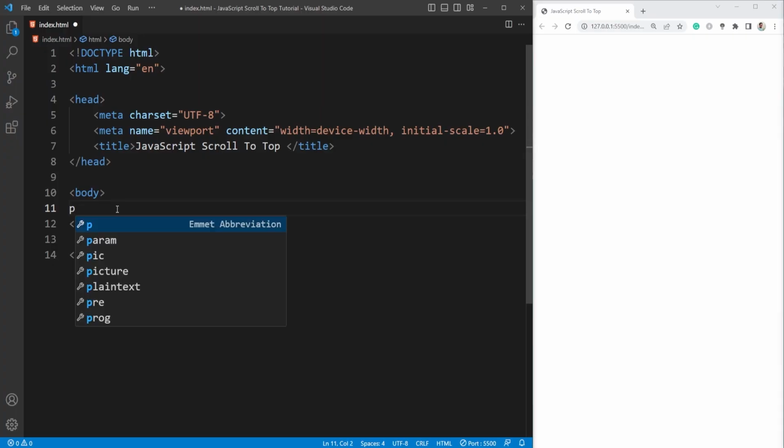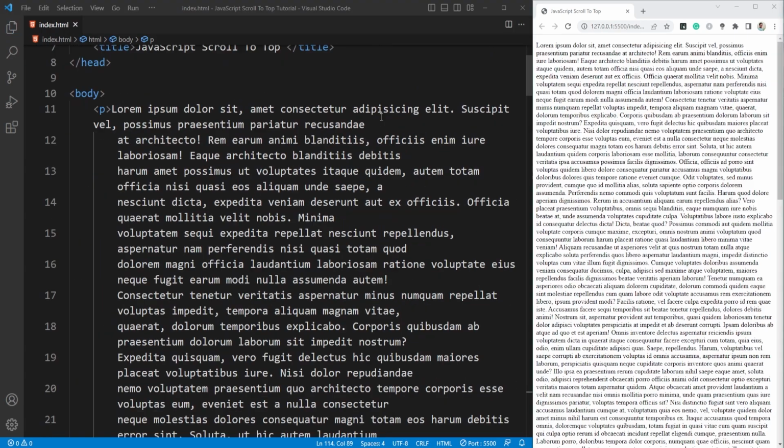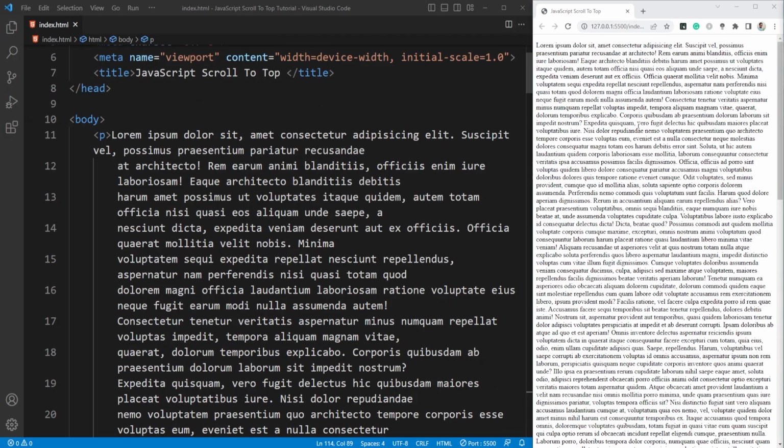So I'm going to use the p tag. And inside this paragraph, I'm going to use dummy text. So I'm going to type lorem 1500 characters. After saving this file, you can see all the text in my browser.